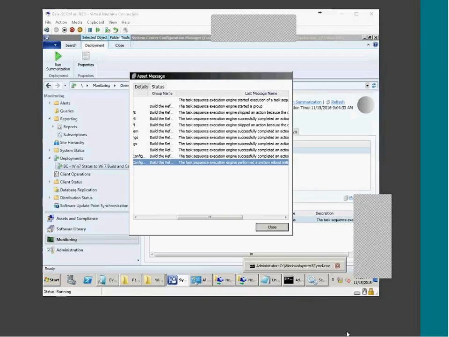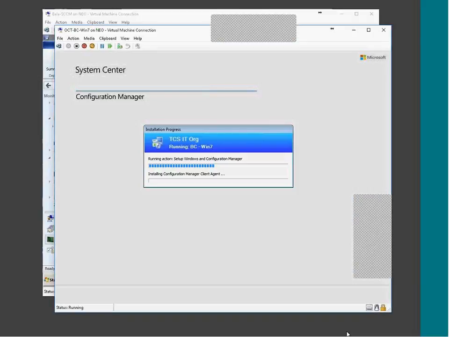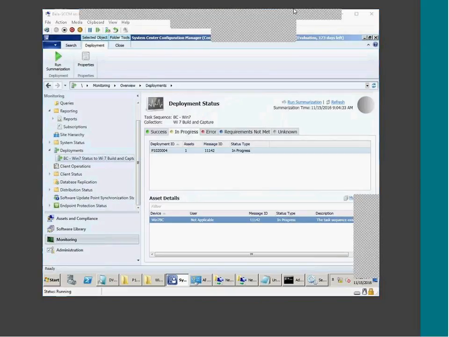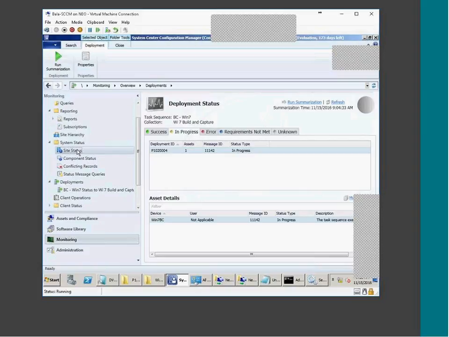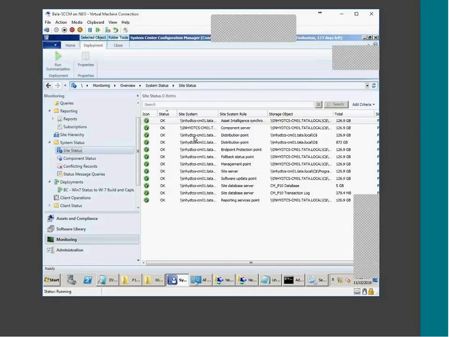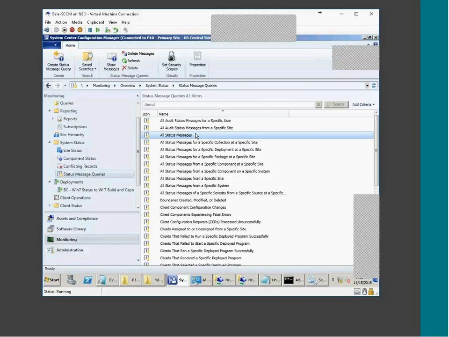After that, another one would be to go to the monitoring site status messages. Here you can view all status messages. This is the starting point for you. If you don't know anything in SCCM and you want to troubleshoot, just go here.